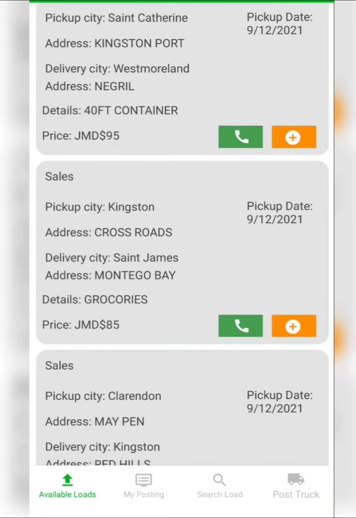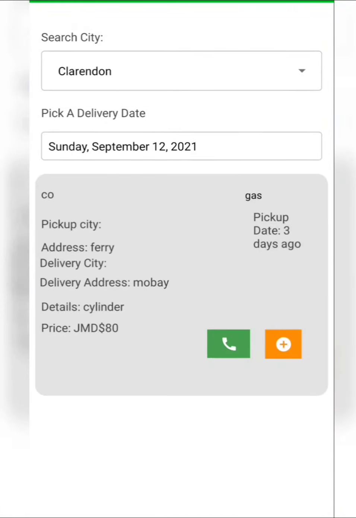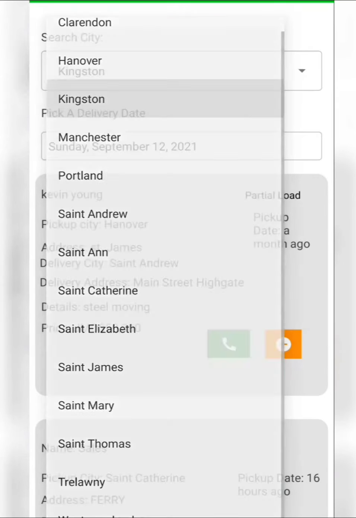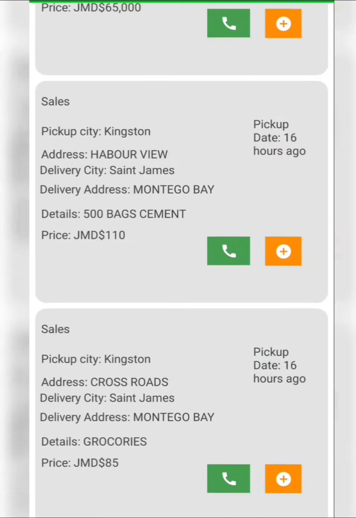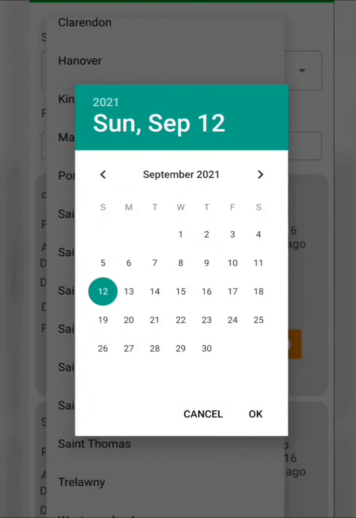Basic, simple load board, 3 clicks. Change dates for search. You can also search by parish. You can also search by dates. So you're able to narrow down the field of the loads that are on the board to your liking.